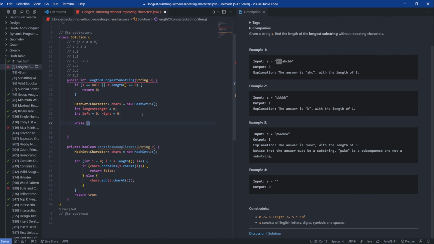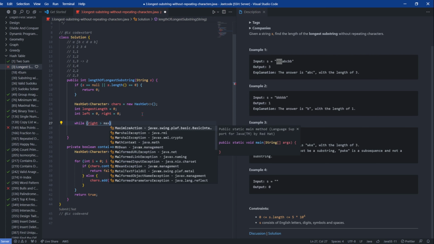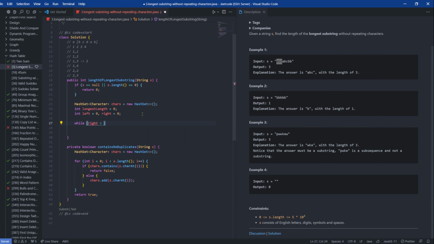Okay. So wow, what? Well, right is less than the max length, right? Oh well, s.length is less than, or well, equal to. Actually, can it be less than now?